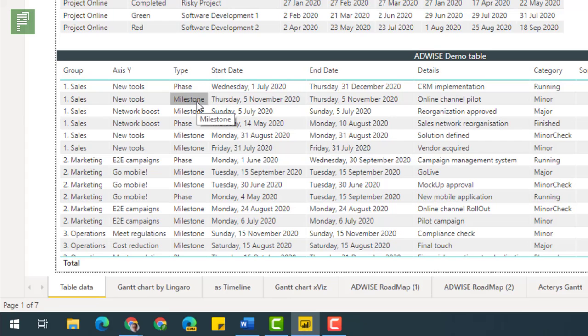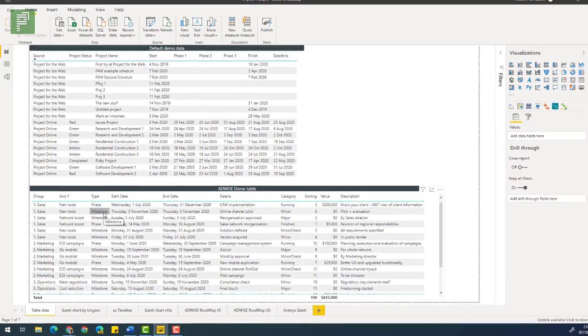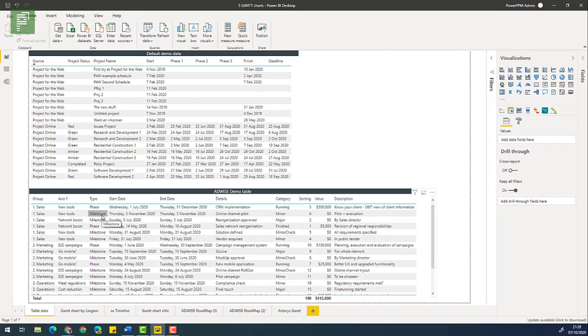So this column doesn't show up in Project Online natively. We have the value that's called is milestone, and then you can set that to yes or no. But you actually need to have it phrased milestone or phase. So you need to create this table in order for it to work.